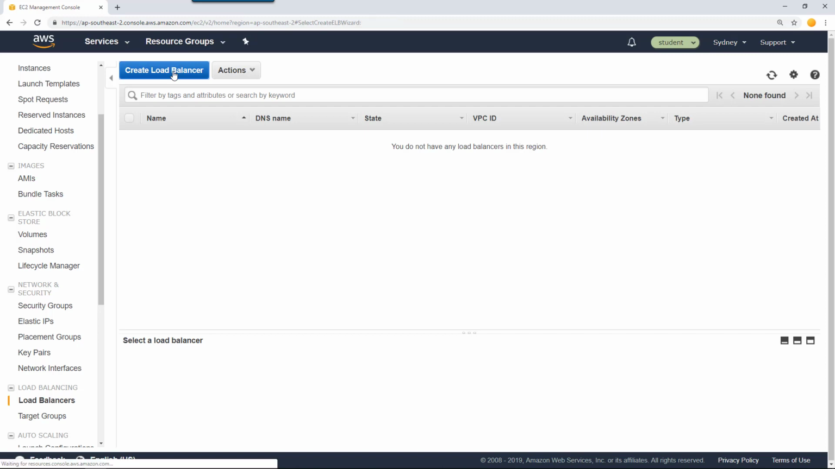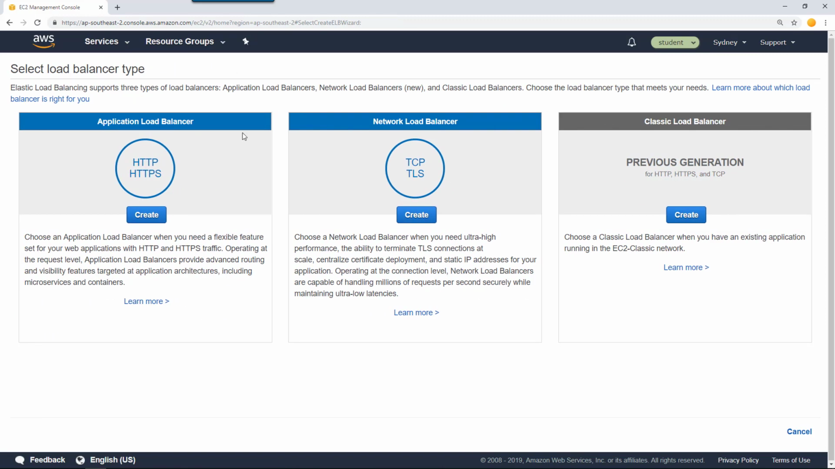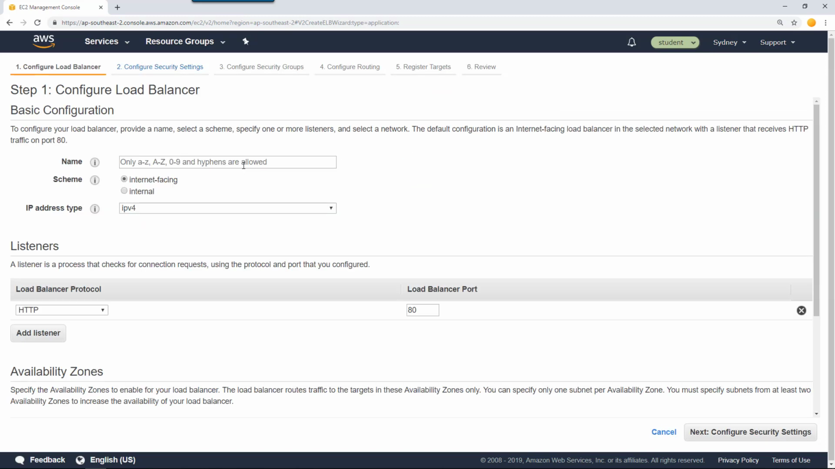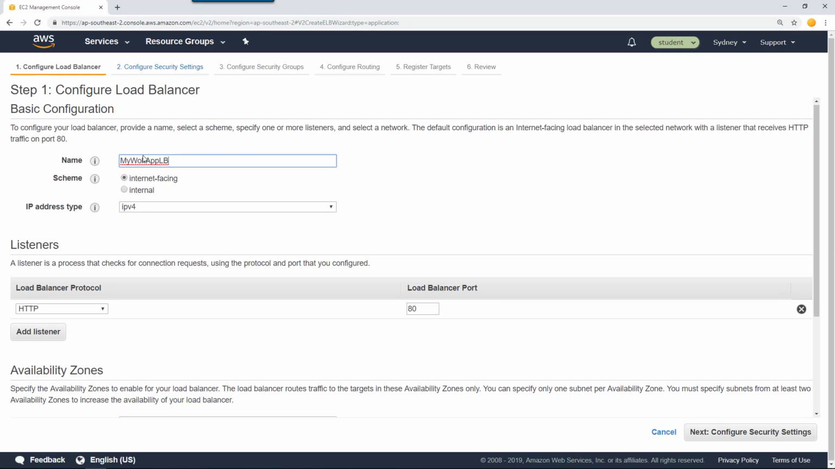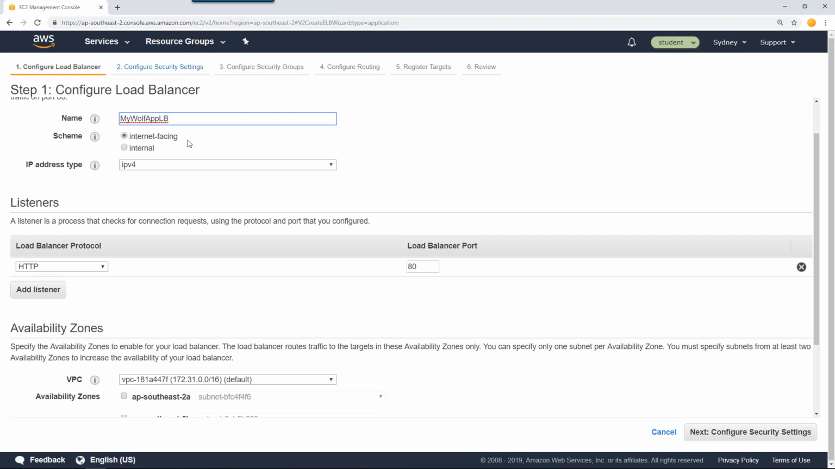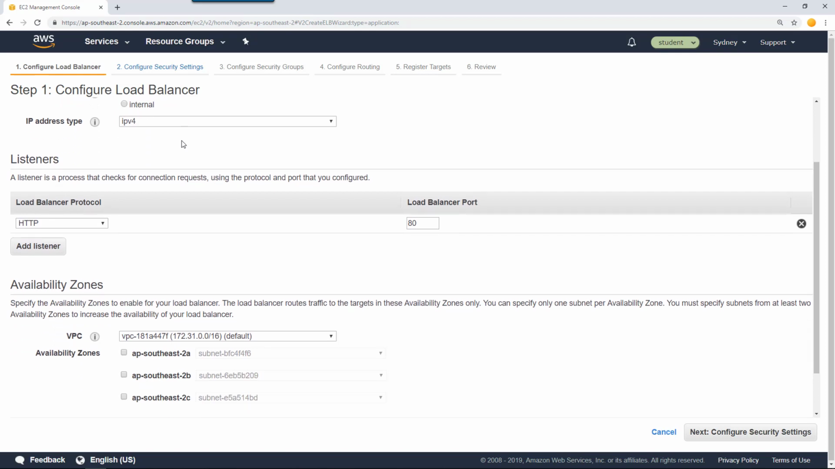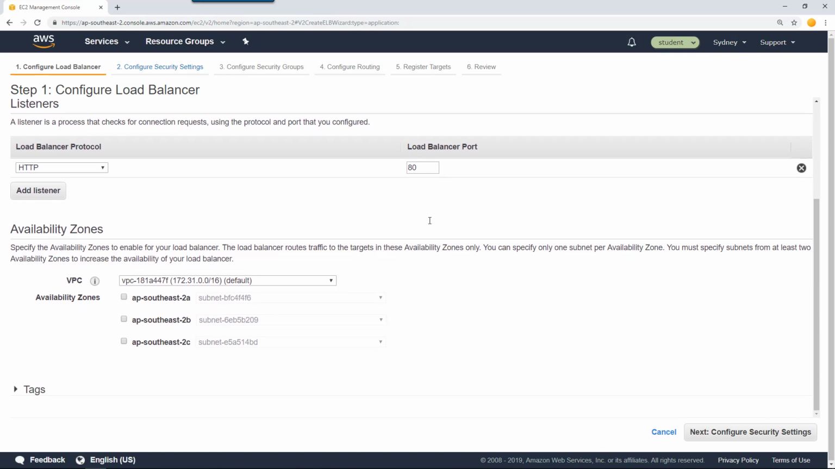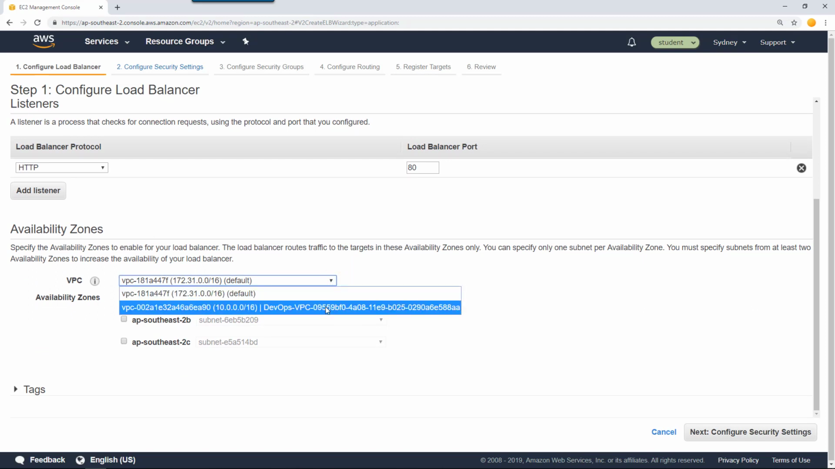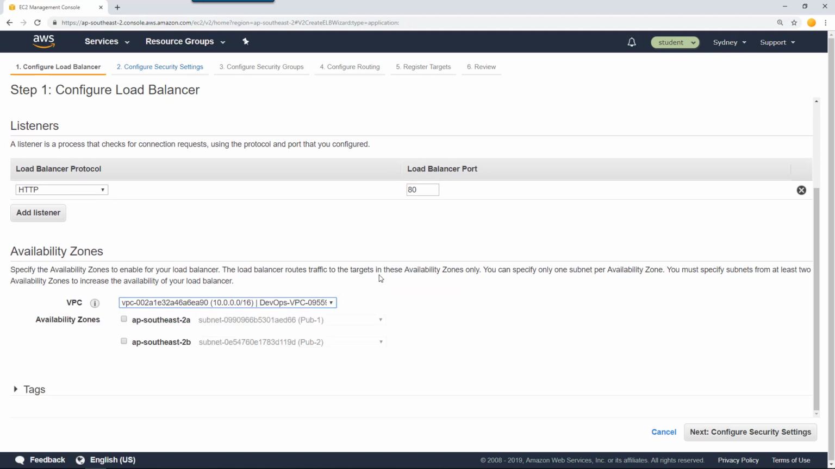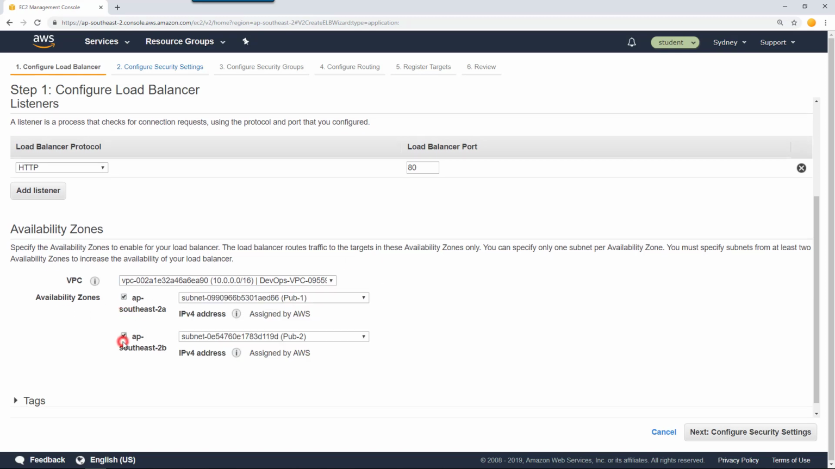Click Create Load Balancer. We are going to create an application load balancer. So click Create. And the name of the load balancer I'm going to give is My Wolf App Load Balancer. It's going to be an internet facing one because we are going to connect from the internet. The load balancer protocol is HTTP under the port 80. And for the availability zones and the VPC, I'm going to select my DevOps VPC. And select the two subnets available for that.